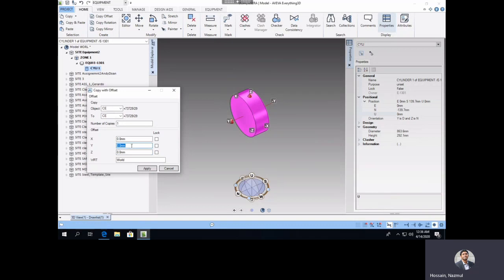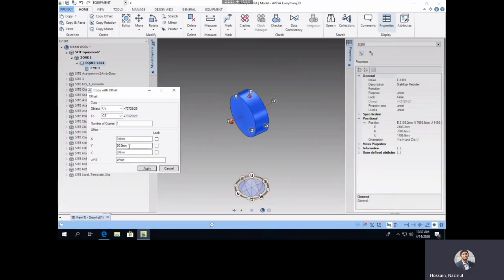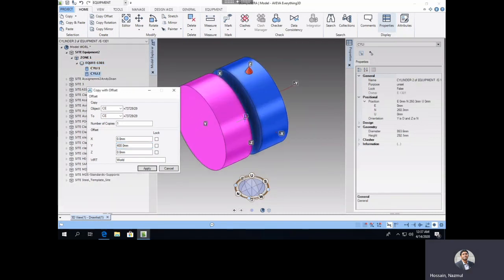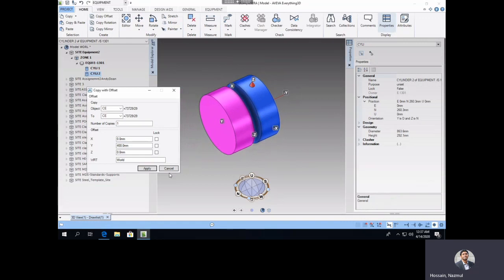Let's say 50. It's too close. Let's move it a little bit far away. Say 400. Yes, I want to keep it, and they are not aligned right now.